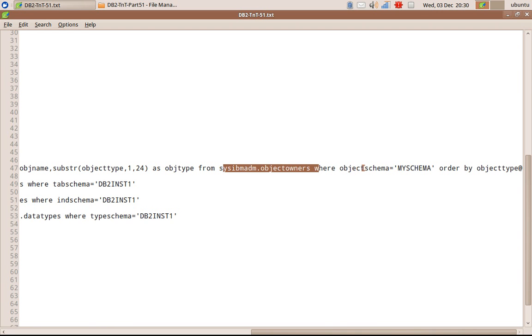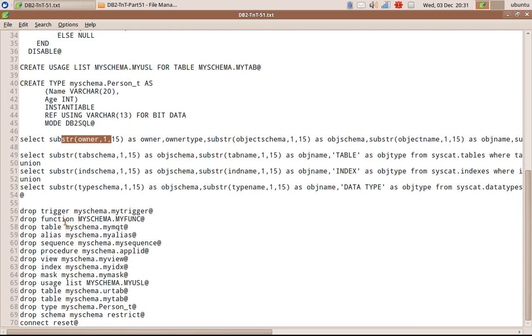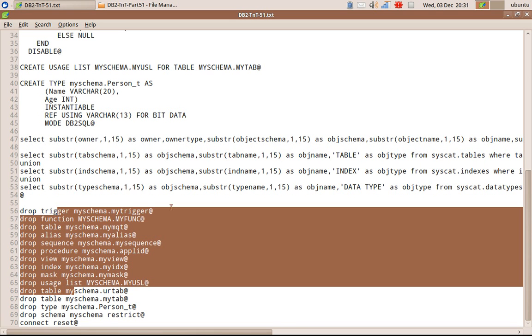I'm using this query, sysibmadm.objectowners, wherein I can say object schema equal to myschema. It will list all the object schema names, object names, and object types. The other solution that I was talking about is that you have to query each and every table, syscat.tables, syscat.indexes, syscat.datatypes, like that, and all the queries will be like union. This also will give the same information, but it will be an extensive query, a huge query you have to run, whereas this is a very simple approach. After that I have dropped all the objects that I had created.